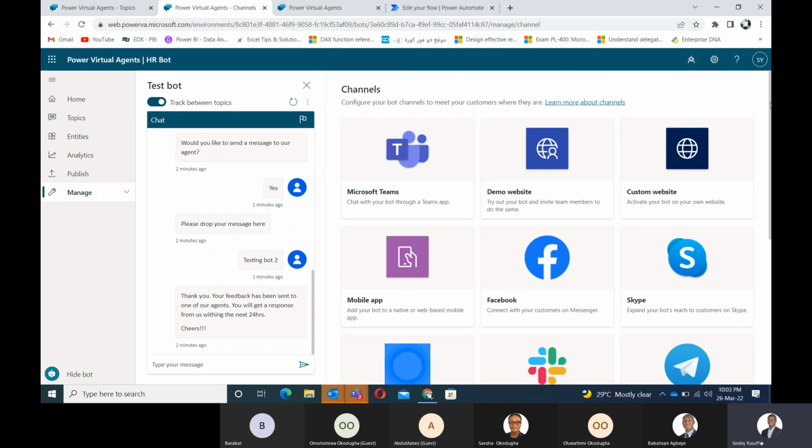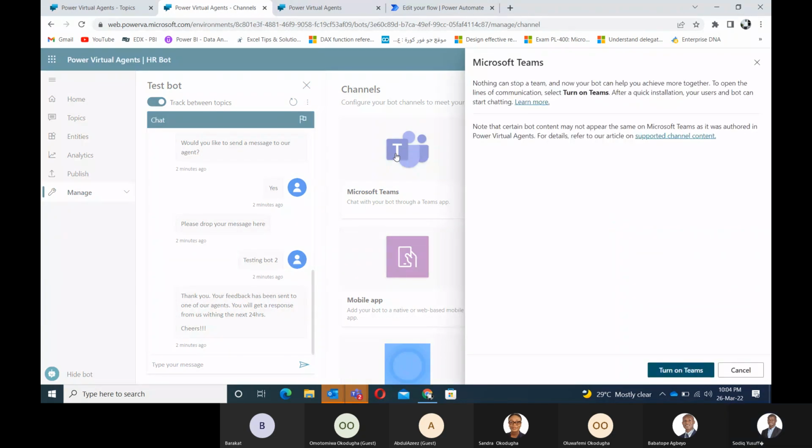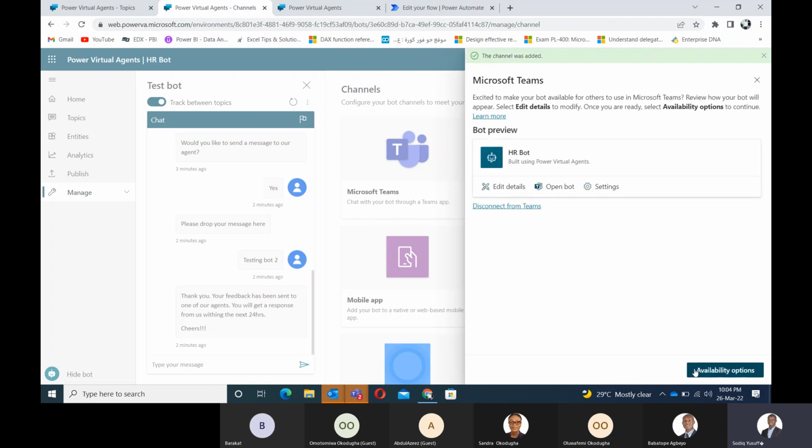Now, one thing that you need to know is that when you're publishing your bot to Teams, when I click Teams now and I turn on Teams, I have to do some customization, then it will go. So the name as well as availability. Can you see now the name?